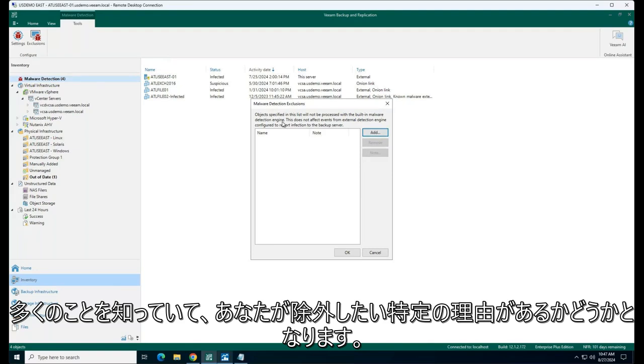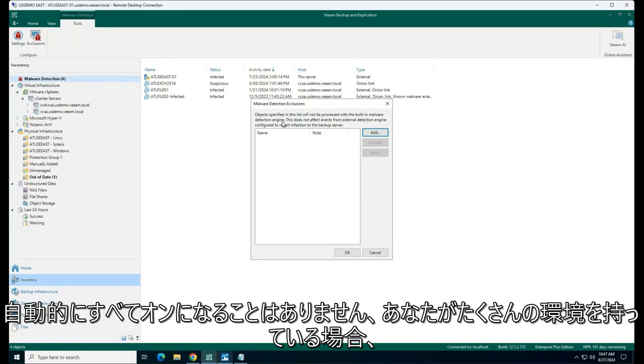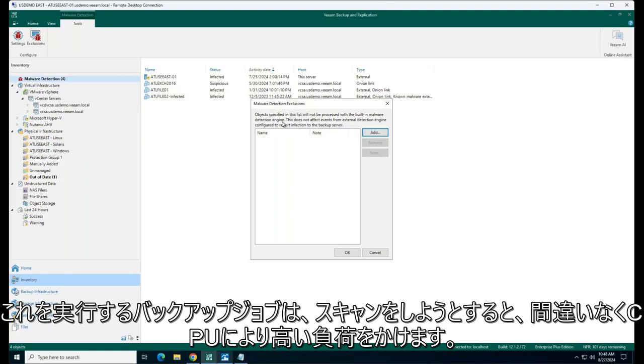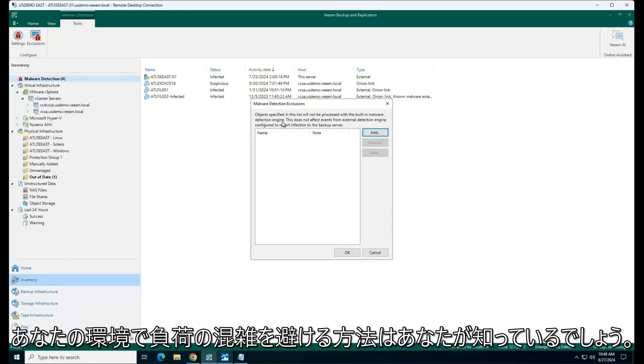If there's a specific reason you want to do that, usually what I see is a lot of people won't have all of this turned on out of the box. And if you have a large environment with a lot of backup jobs running, this will definitely put a higher load on your CPU if it tries to do that first baseline scan on all those jobs at once.